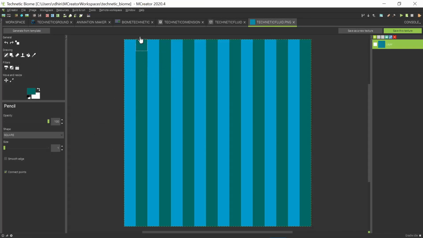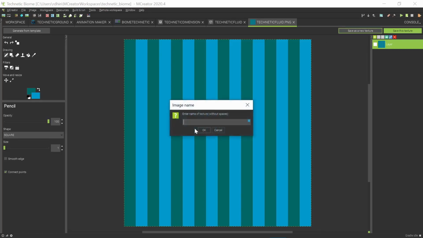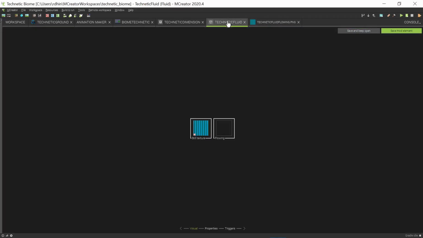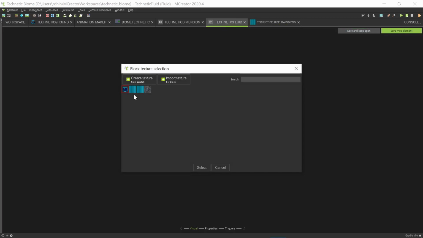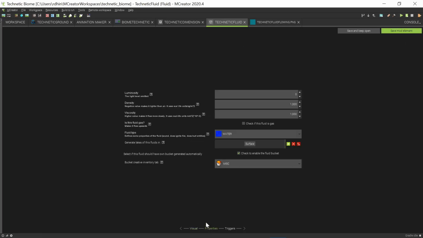What I'm probably just going to do is just alternate these two colors. So I'll do that and I'll be back after I do that. So after you're done with that, we can save this as a new texture and probably make this as a block. Make this Technetic Fluid Flowing. And now we can go here and select our flowing texture.